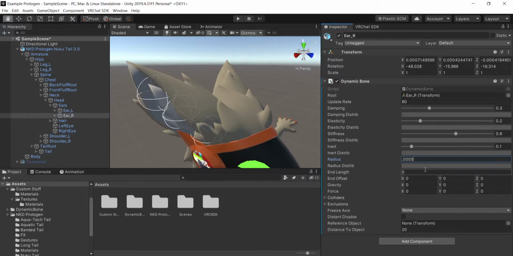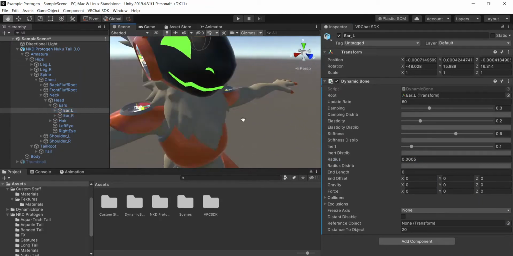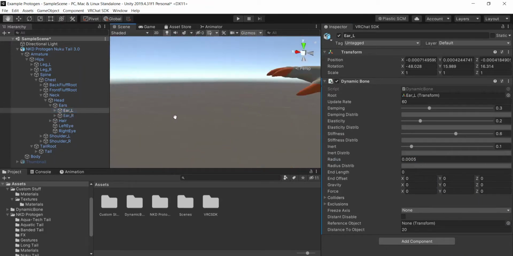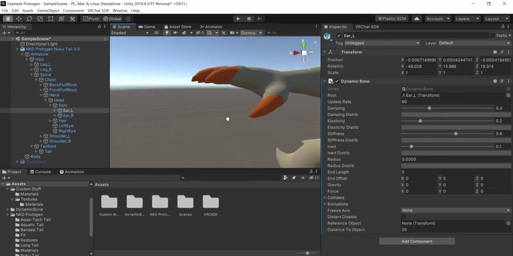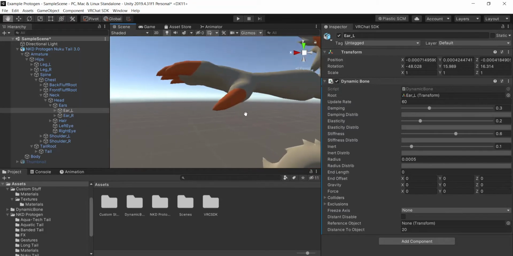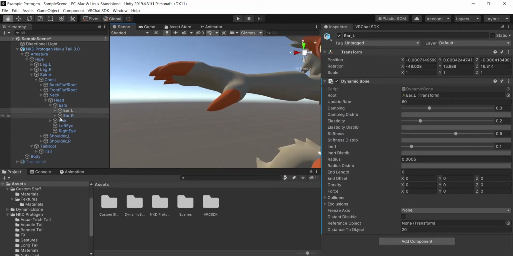0.0005. Whoa, 5. And that is the same. All right, cool. Now it's cool because they can do that, but now we have to add dynamic bone colliders to the hands.